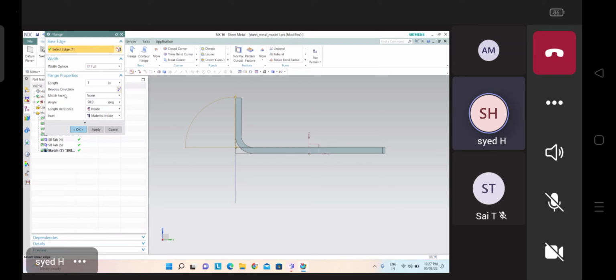The next thing is match faces. You can match any faces. For example, instead of giving the length value, you can select any reference face. So what happens? This flange will get attached to the face.